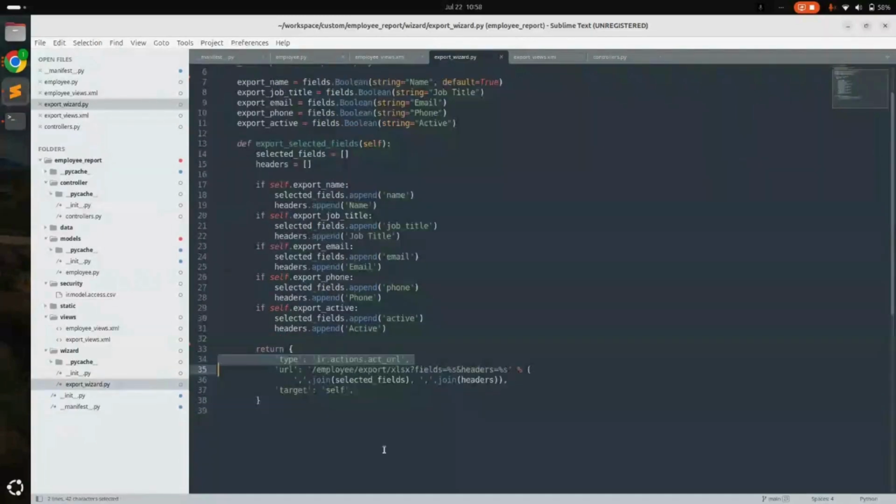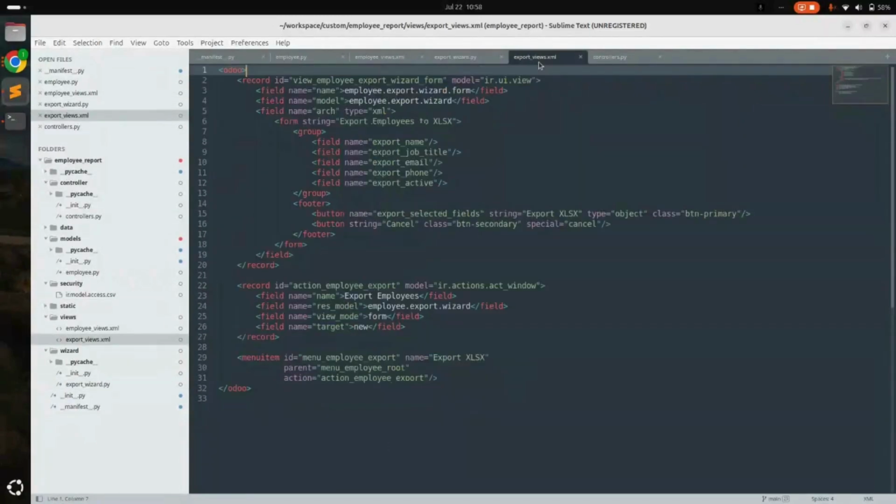Let's move towards the export views file. Here in the export_views.xml, we create a wizard form. It displays the checkboxes for each field, which is shown over here, and two buttons at the bottom. One is the Export XLSX button and the other is the Cancel button. Now the users can go to this menu, select the fields they want, and click export.